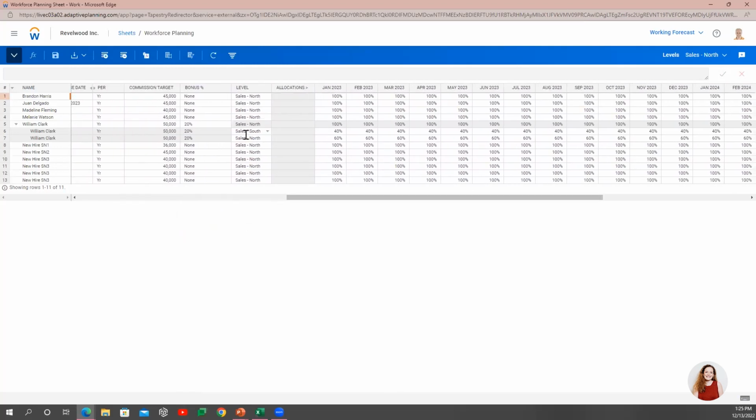One other piece here is going to be allocations. This is just one way that Adaptive can handle allocations. What we're seeing here is I'm splitting Will across two different departments, and Adaptive will allocate his expenses accordingly on the income statement. Right now, these are just manually keyed in, but we could also have them calculated based on hours from your time tracking system, or really as detailed as you would like.